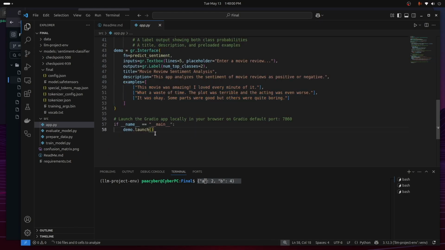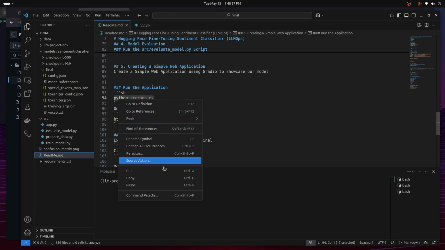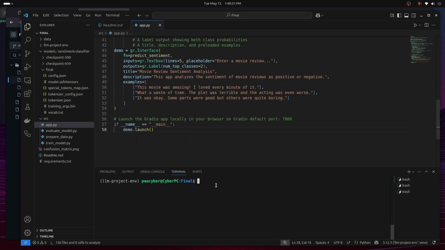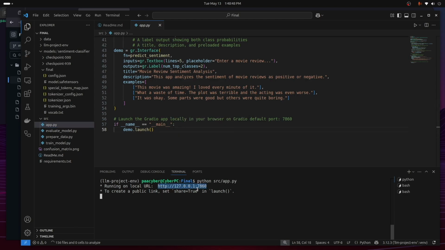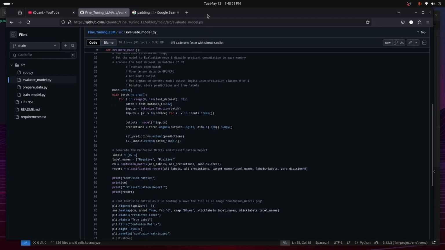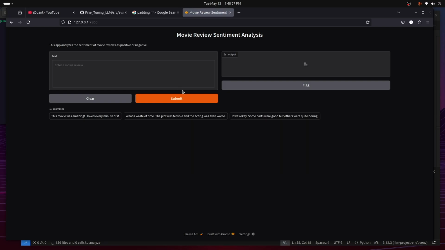And so when you run Python app.py, this should launch our Gradio app. Now Gradio runs on the default port 7860, so you need to note that as well. So in the README, let's get the command here. Again, the app.py is inside the source, or the src directory. Paste this command here, press enter, and it started running our application in this location here. So copy this. By the way, the IP address 127.0.0.1 is the localhost, so you can also use localhost. If I paste this here and go, this is our application.